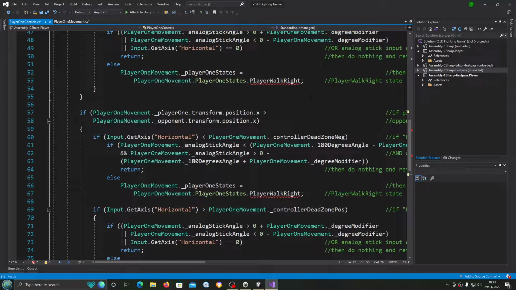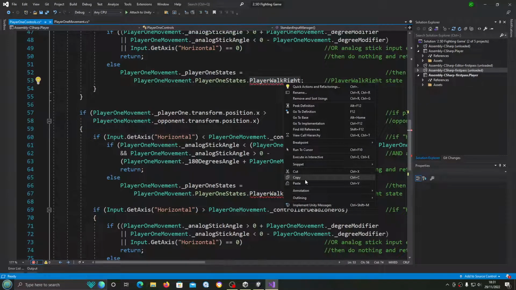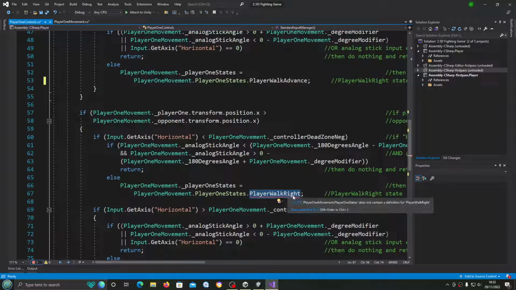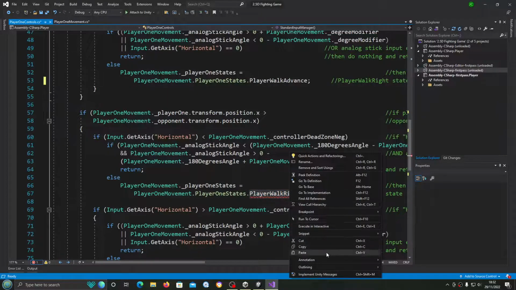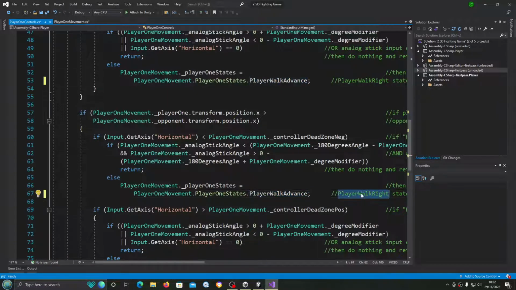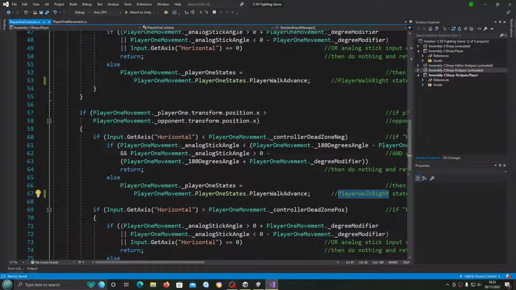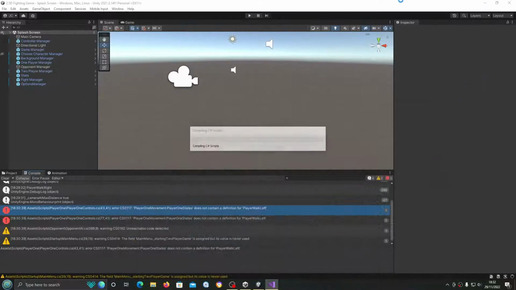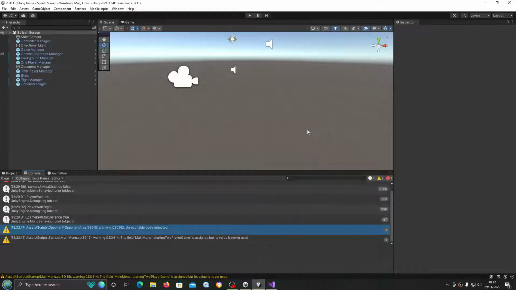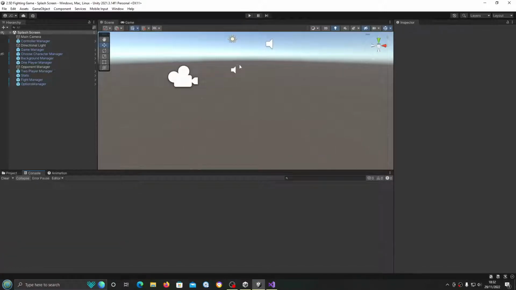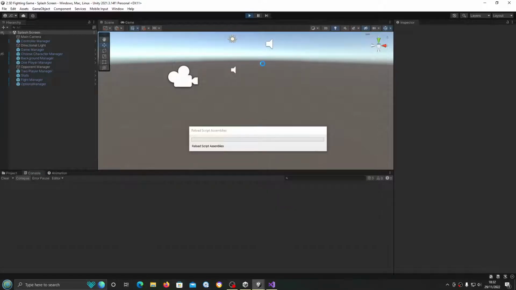Come back to Play One controls, and I'm just going to change now. I will have to go through and change the comments, so I will do that off camera this time. But just be aware of that. You will also need to change the comments.